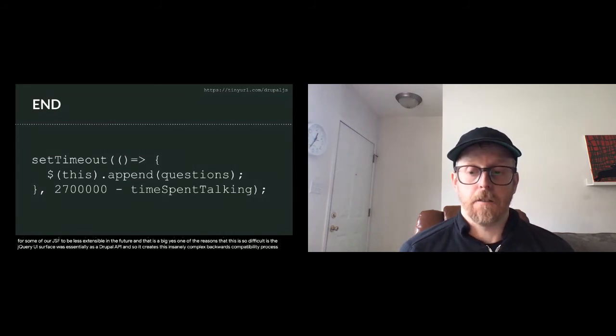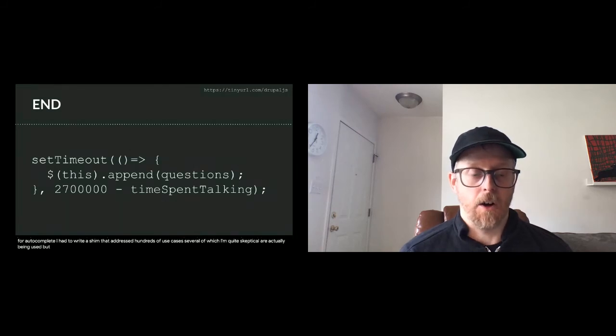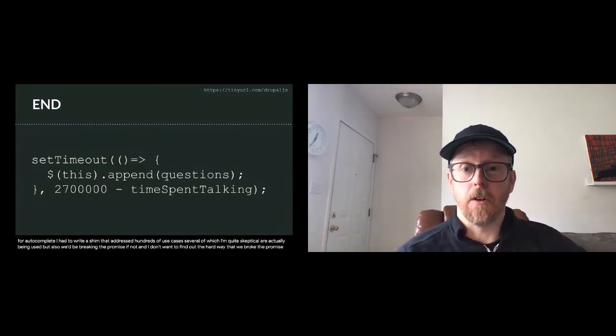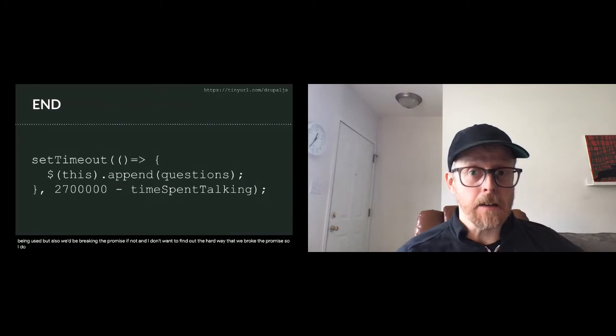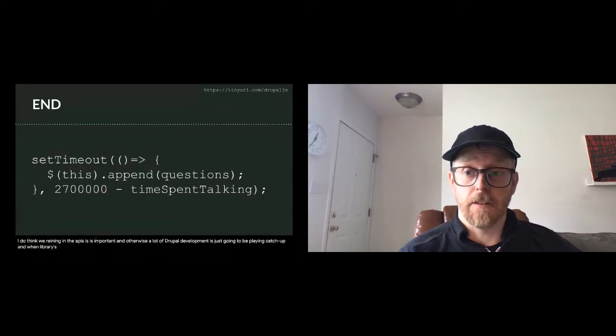So for autocomplete, I had to write a shim that addressed hundreds of use cases, several of which I'm quite skeptical are actually being used, but also we'd be breaking the promise if not, and I don't want to find out the hard way that we broke the promise. So I do think reining in the APIs is important, and otherwise a lot of Drupal development is just going to be catch up when libraries reach end of life.